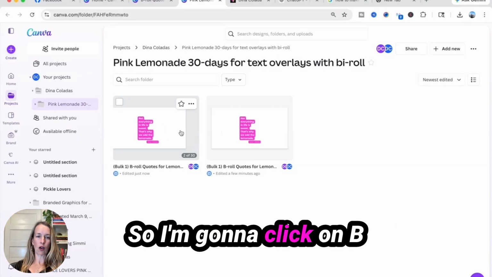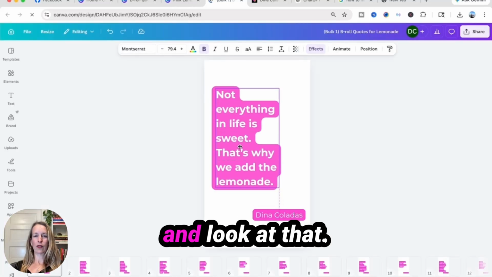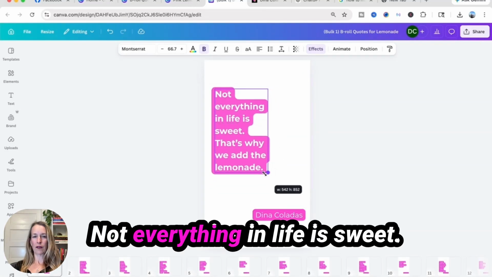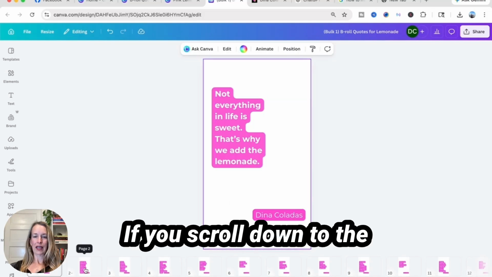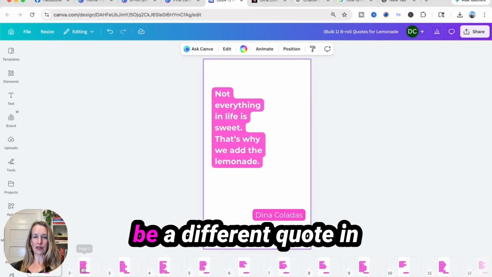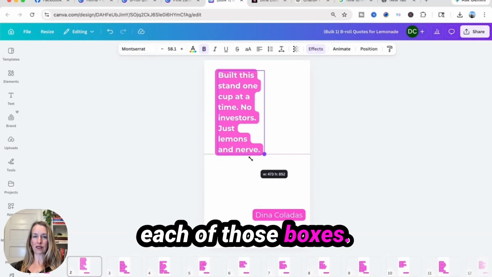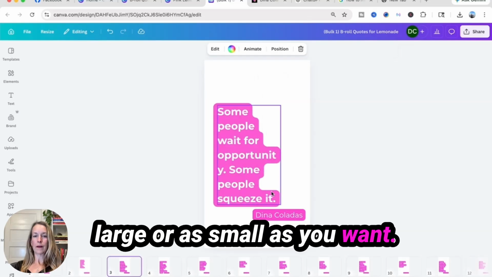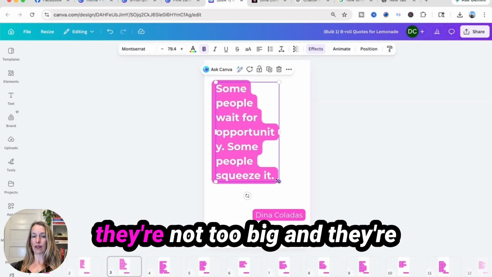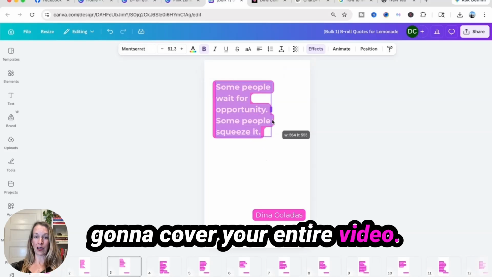So I'm going to click on B-roll quotes for lemonade, and look at that. Not everything in life is sweet. That's why we add the lemonade. If you scroll down to the bottom, there's going to be a different quote in each of those boxes. So you can make those as large or as small as you want. You want to make sure that they're not too big and they're not going to cover your entire video.